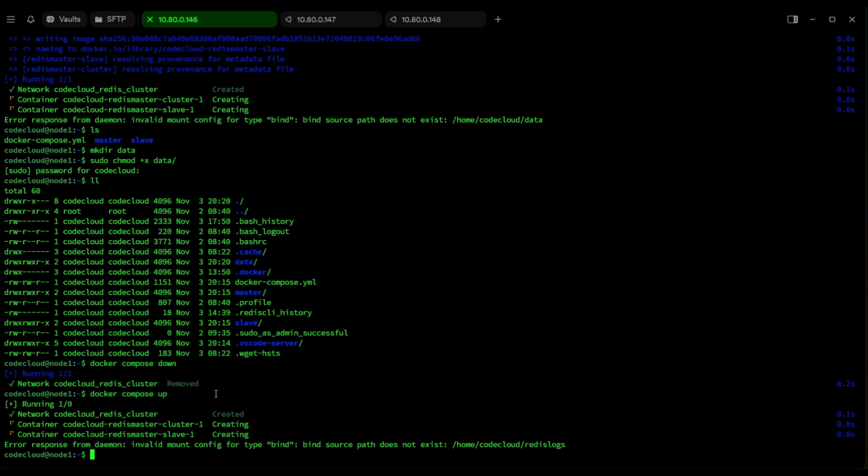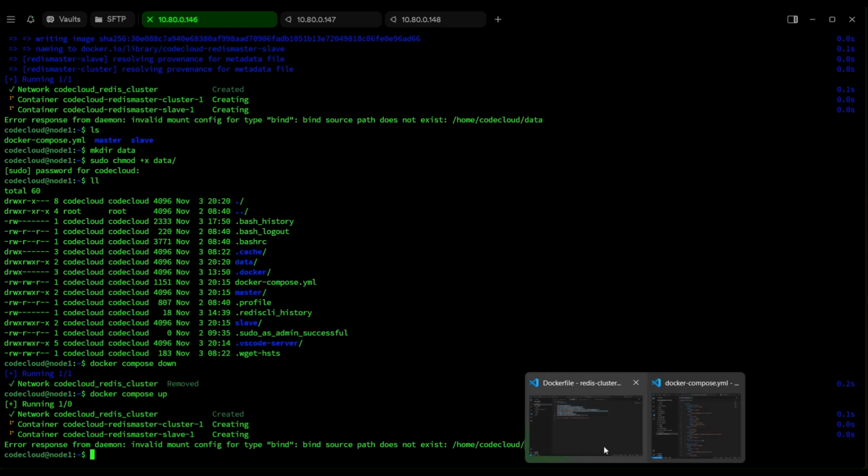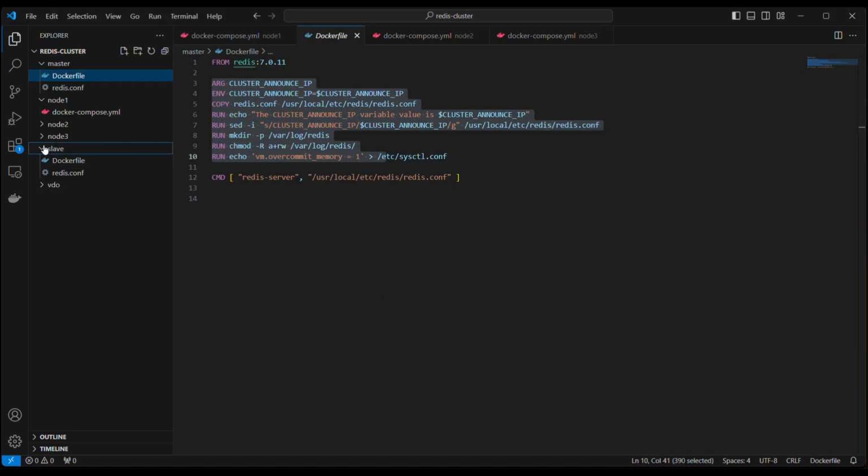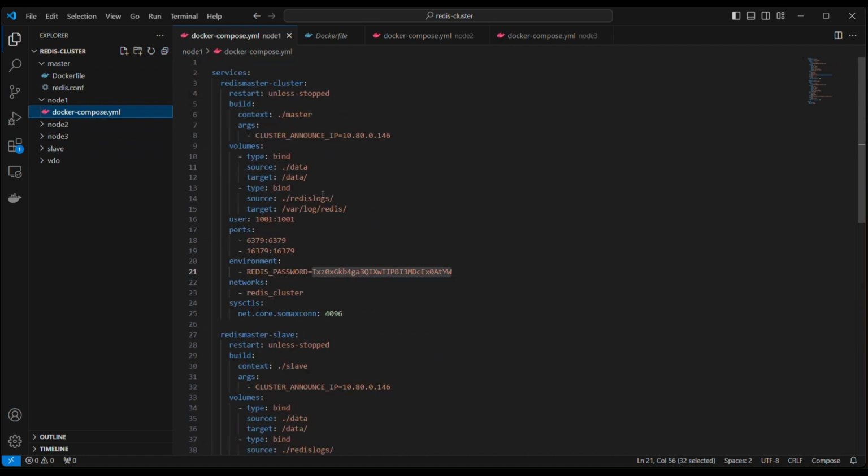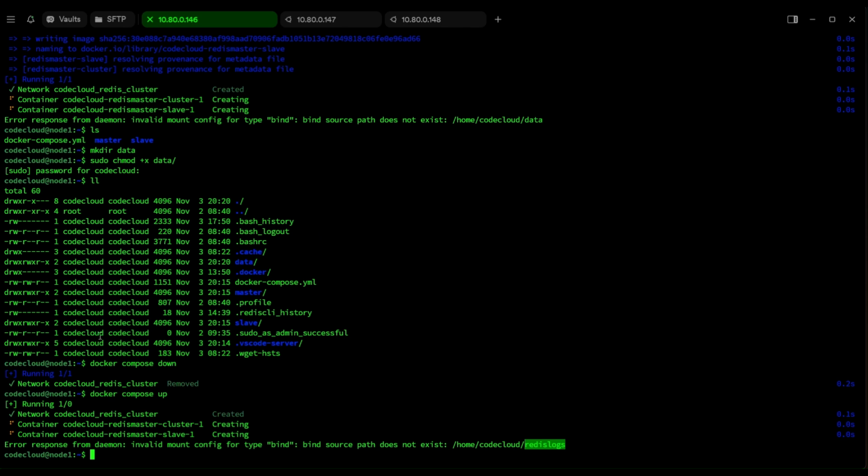One more thing is there, that is the Redis logs, which is also binding. Let me show you where it is coming from, then it will be much clearer. In the docker compose file, we can see over here the source is data, and the source is Redis log, which is targeting Redis inside the container and data inside the container. So these are the two volumes which should be there on our system too. That is why it is showing me this invalid error. This is a good thing that we got this error and we can solve it over here.